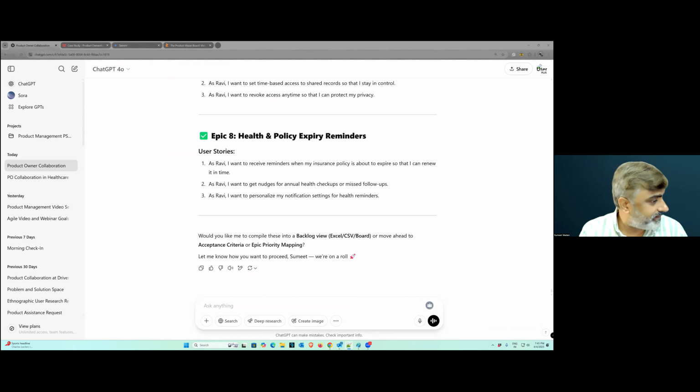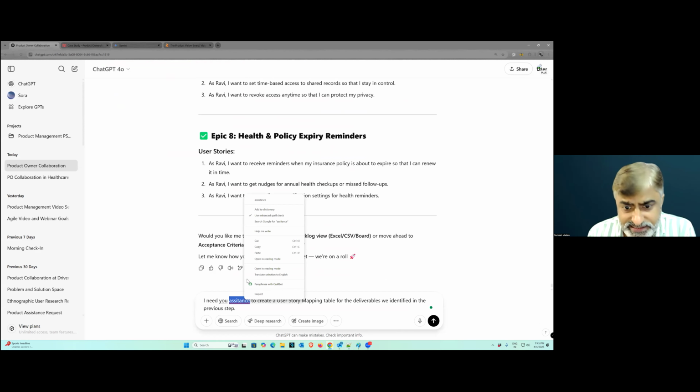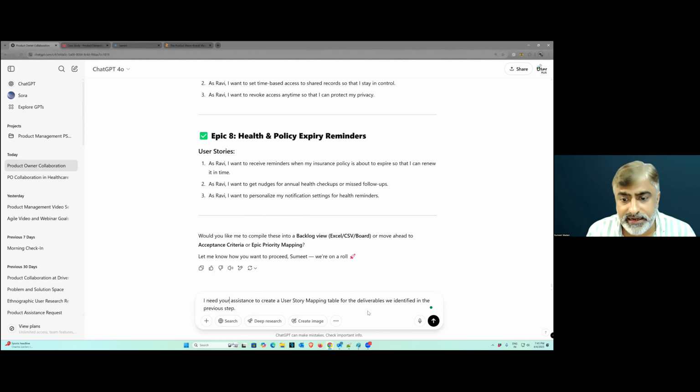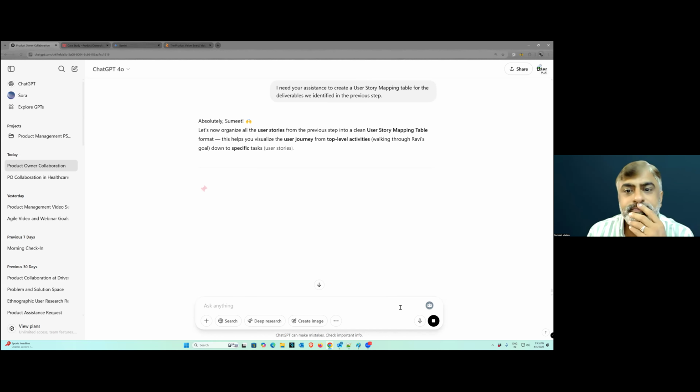Now, can this bot or AI help me create a user story mapping format itself in a table structure? Let's say I need your assistance to create a user story mapping table for the deliverables we defined in the previous step. So if at all it can create a table structure for me, then I can put the whole table structure over there.